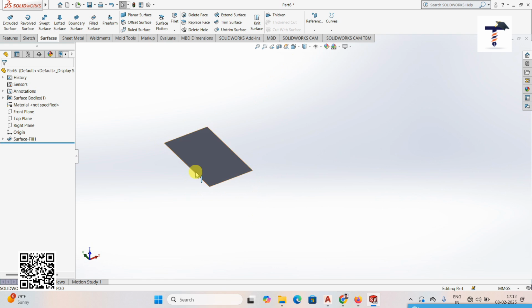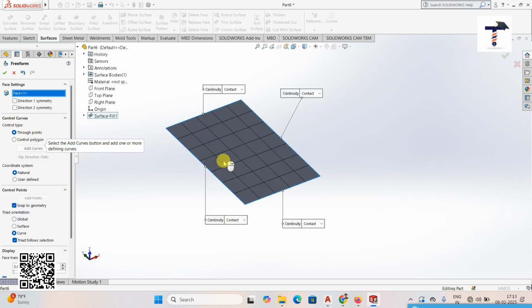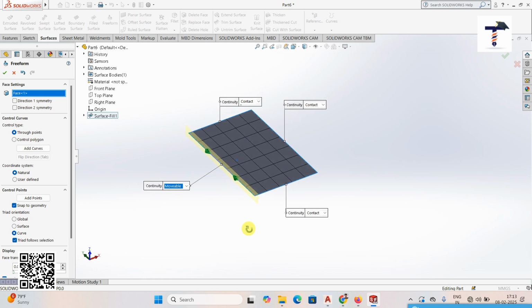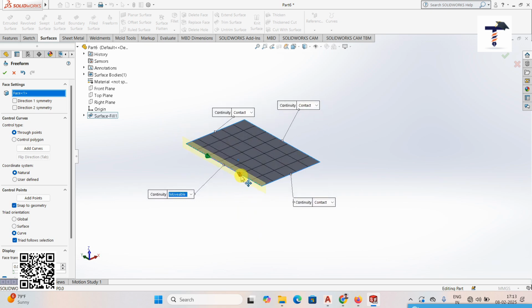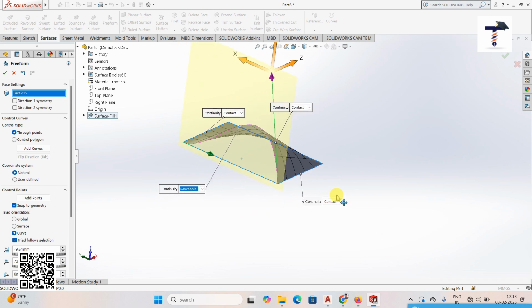Next is freeform. Suppose select this one, and then under contact there is a movable option. So suppose choose this one, it is movable, and just edit it. So now that is the movable option.